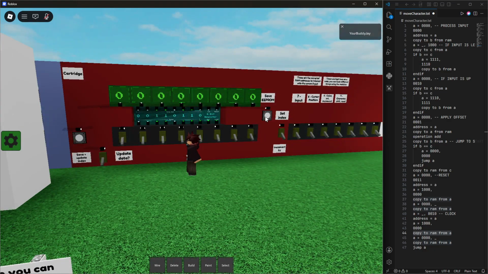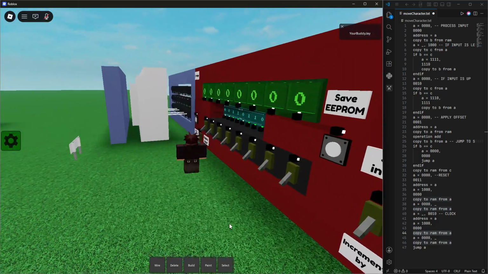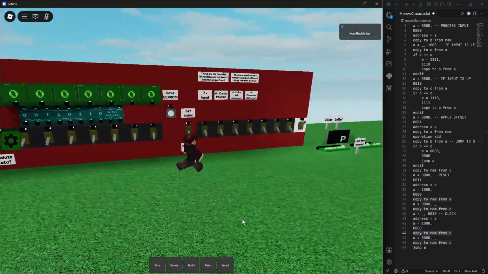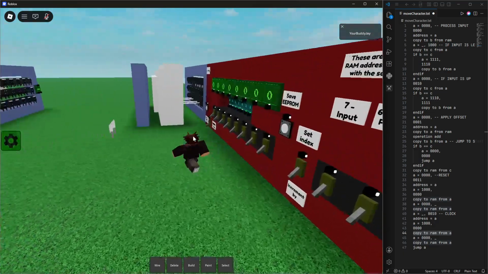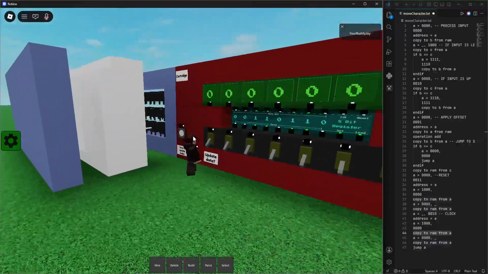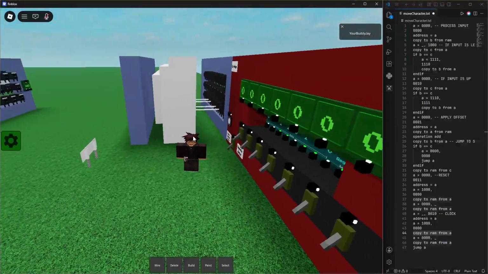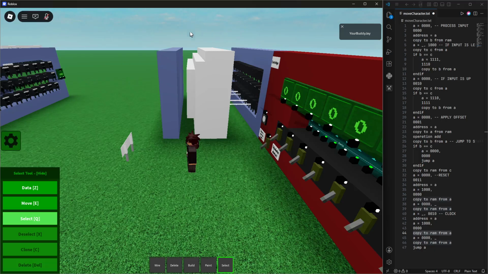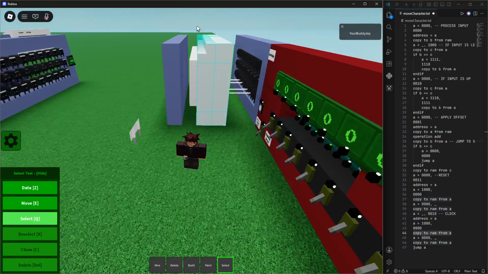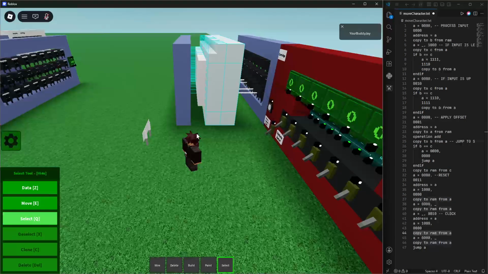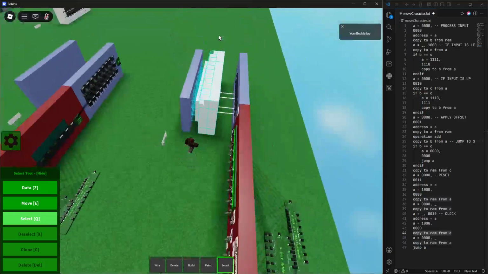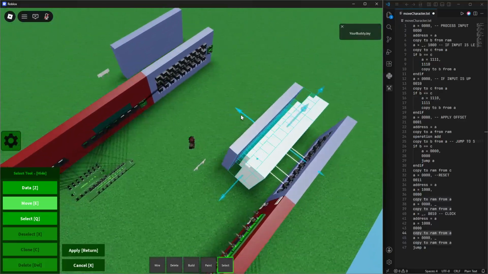Yeah. So let's save our EEPROM. I like to click it a couple times just to be sure. And let's put it into our computer and see what's happening with it. So now we just have to select the cartridge, which is a little tedious to do. And then we move it.